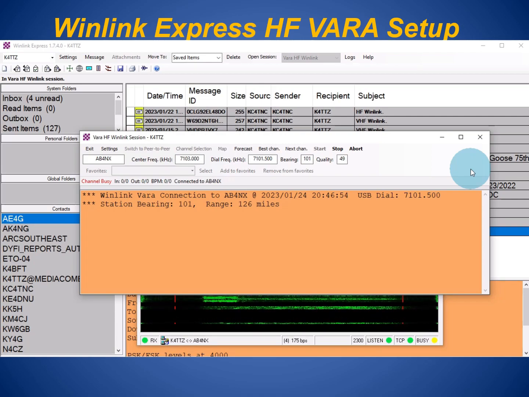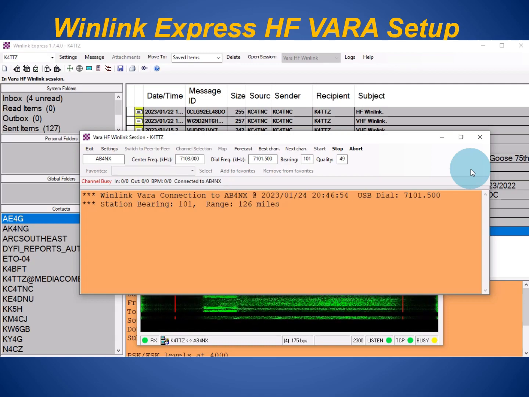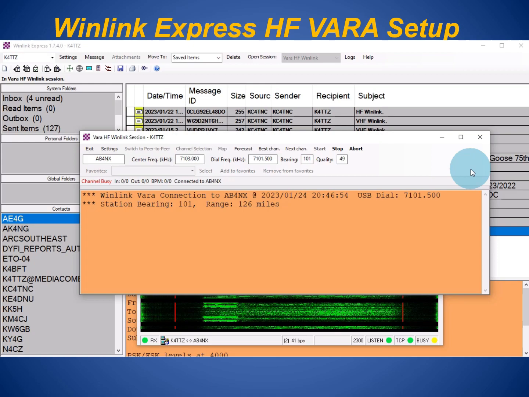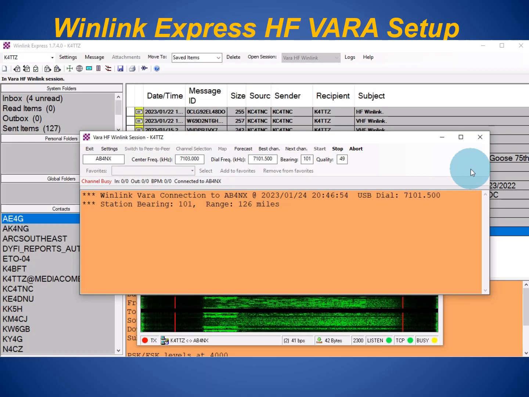So we did make a connection. Same station, AB4NX over in Georgia. I shouldn't have any email traffic because I checked it in the earlier version.